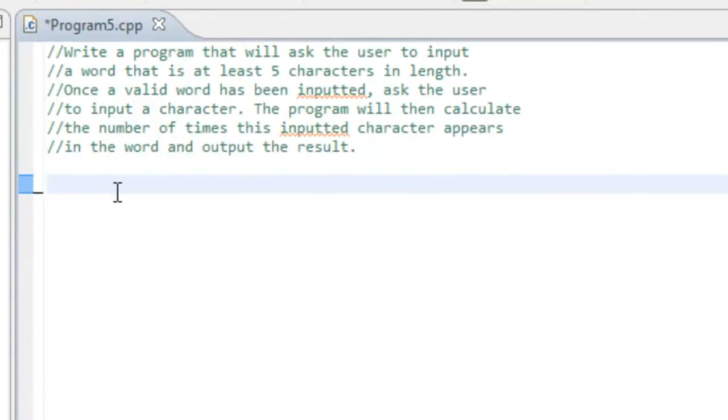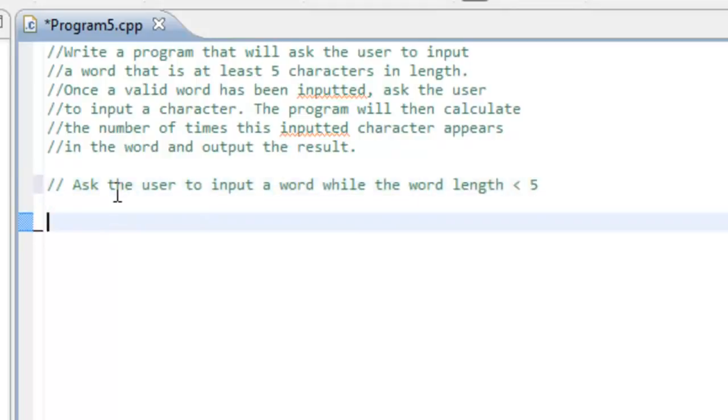Okay, so we've already copied in the problem statement here, and we know that we need to ask the user to input a word that's at least 5 characters in length. So what we're going to do is just simply say that we will ask the user to input a word. But we're not satisfied with them just inputting a word because it may not meet the condition of being 5 characters in length. So we want to repeatedly ask them for a word. So ask the user to input a word while the word length is less than 5. I'll just write that as less than 5.